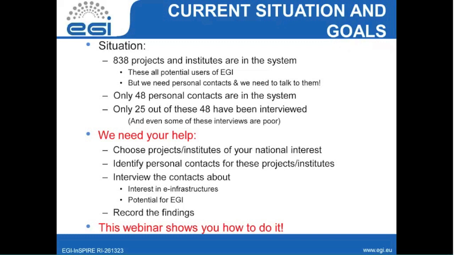So we need to focus on identifying and interviewing key persons at these institutes who represent those S3 projects and other projects that are already registered in the CRM system. And we need to have your help in this. So what we would like the NGI international liaisons and their people in the different NGIs to do is to go to the CRM system, choose the different projects and institutes that are in your national interest.